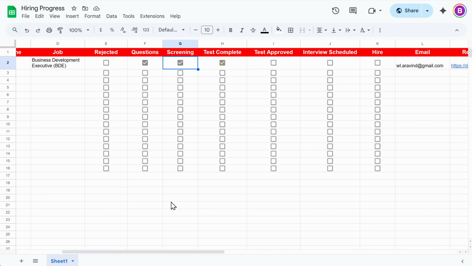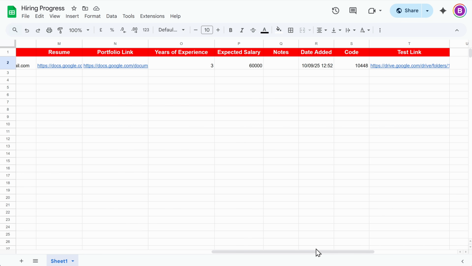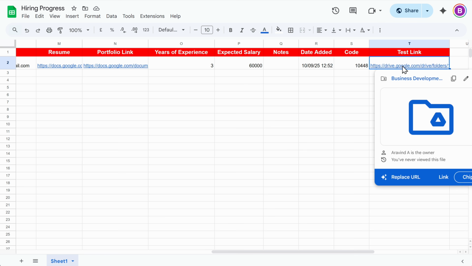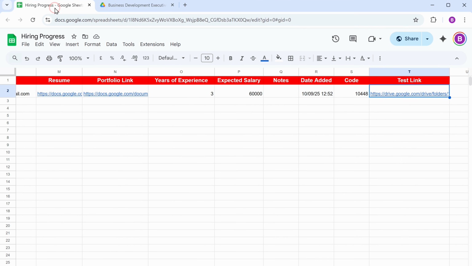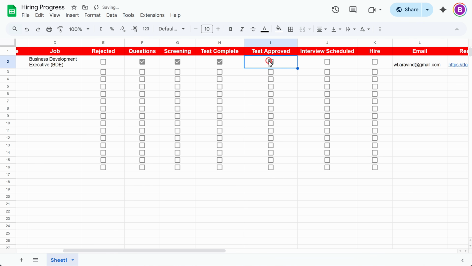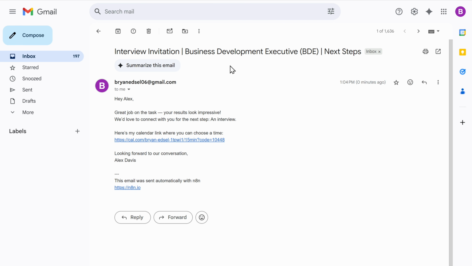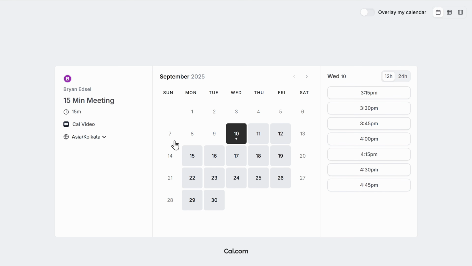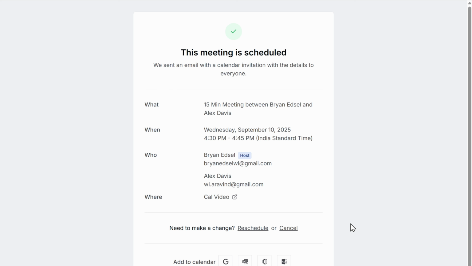Once submitted, the Google Sheet automatically marks test complete and the task link gets added. You can click it to open and review the task. If the task is approved, check the test approved box. If the candidate opens their inbox, they'll see the interview invitation with the meeting link. They can click the link, choose a suitable date and time, enter their name and email, and click confirm to schedule the interview. The meeting gets scheduled instantly.